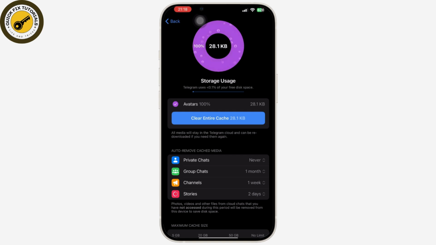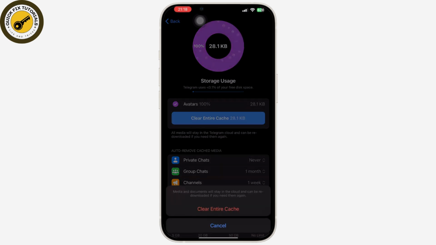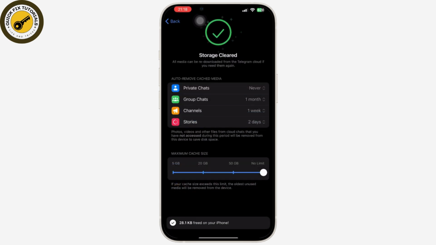After you clear the cache, some of the storage might free up. Also ensure you have enough storage space on your device to download and install Telegram updates. Now after that, simply go back to the settings in your iPhone.